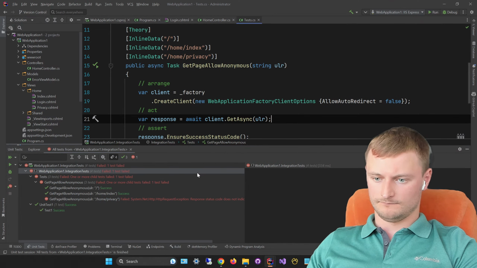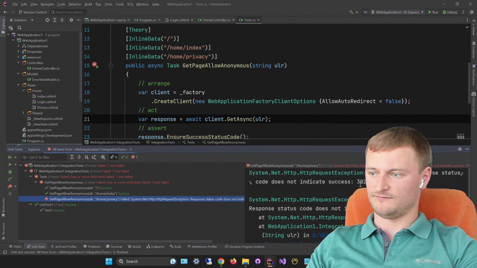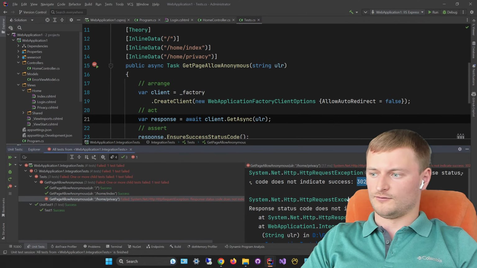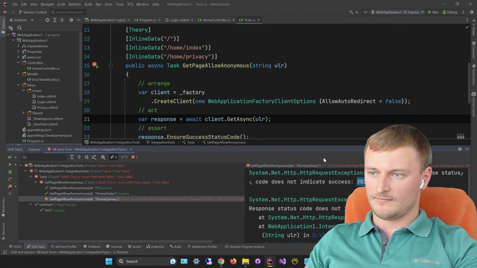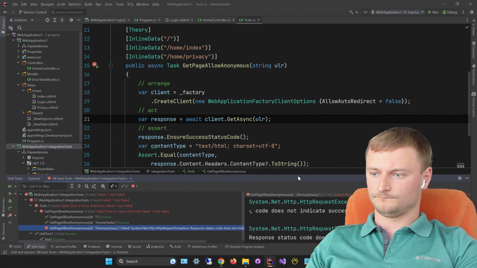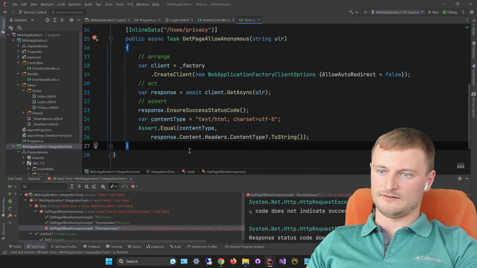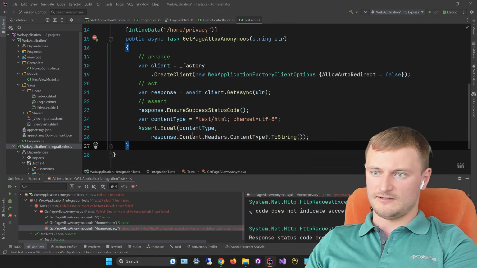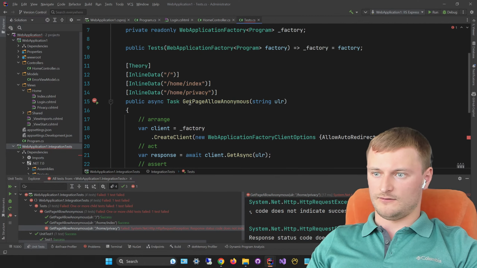So run unit tests. And here what we should have received is 302 Found. So that means that this page does exist, but unfortunately it will lead to the redirect. So how we can alter this test a bit, but not alter, but also create a new one in order to cover this case.